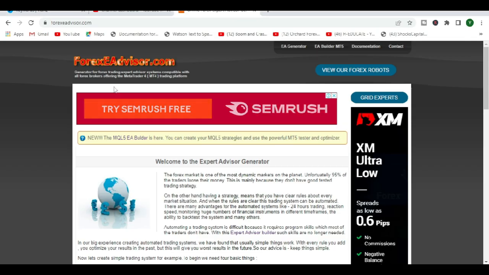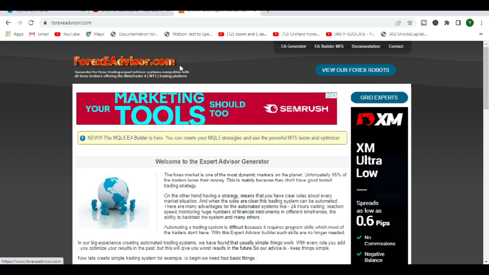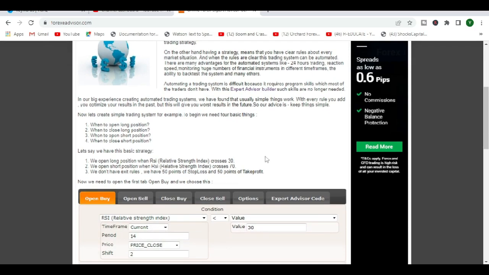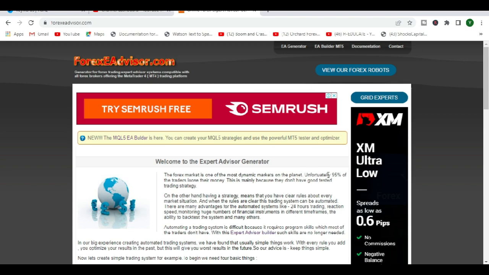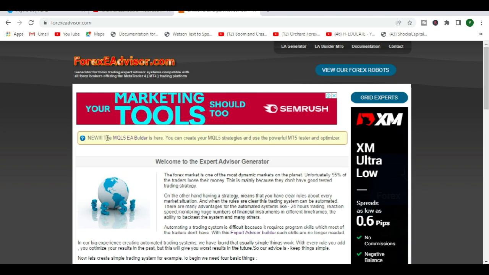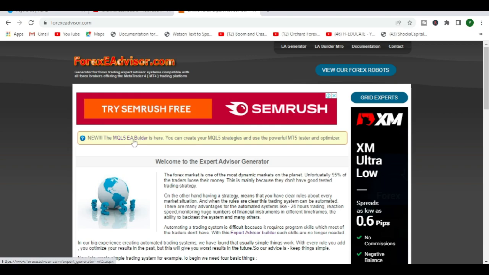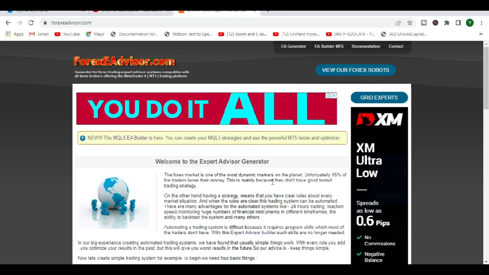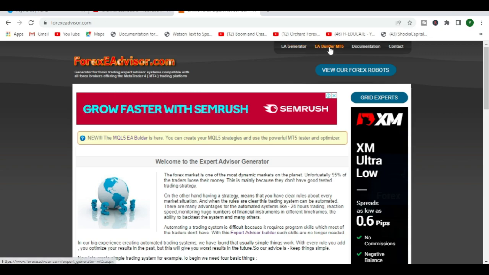So it's called fxeaadvisor.com. So you can make free forex robots for MetaTrader 4 and for MetaTrader 5. You can see here they say the new MQL5 EA builder is here. So you just go there and click there, and you are going to be taken to that MetaTrader 5 EA builder, or you can use this one. This one is for MetaTrader 4, this one is for MetaTrader 5.